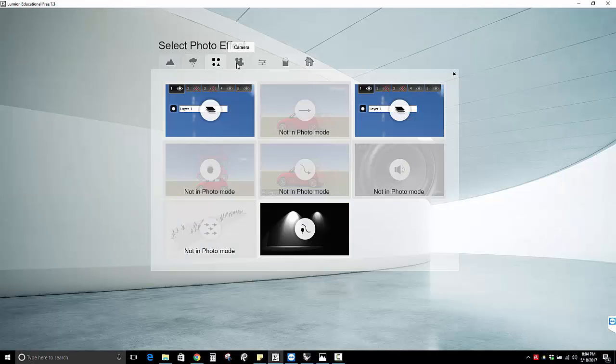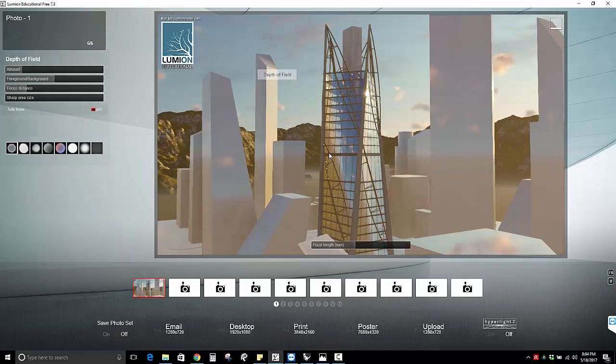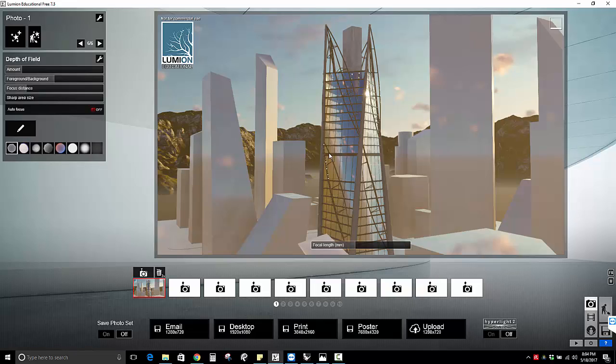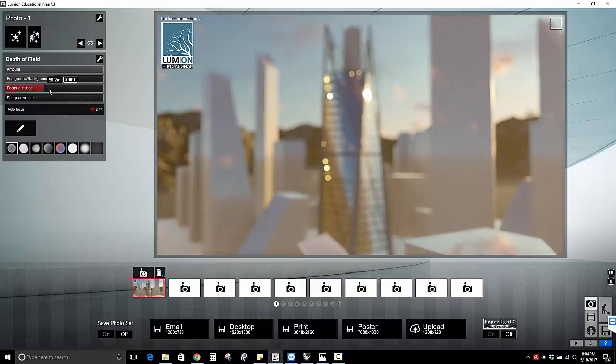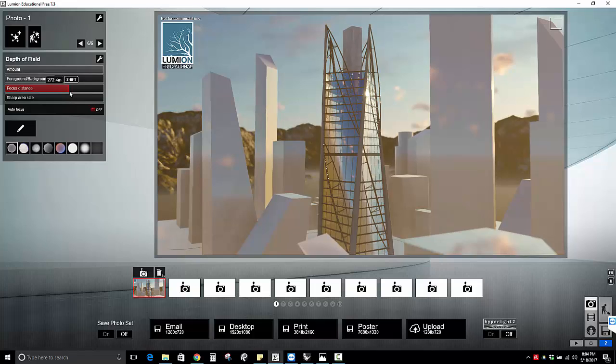Let me see if there's anything else I want to drop in. Oh yeah, depth of field. So depth of field, like I showed you before, in Maxwell, depth of field is a real pain in the ass. It doesn't behave the way that you really want it to. The good thing about this is I can just change the amount of focus, right? And then I can change where it's going to focus. So I pull this back and I focus on my building. And then I can say whether or not I want to unfocus certain things.